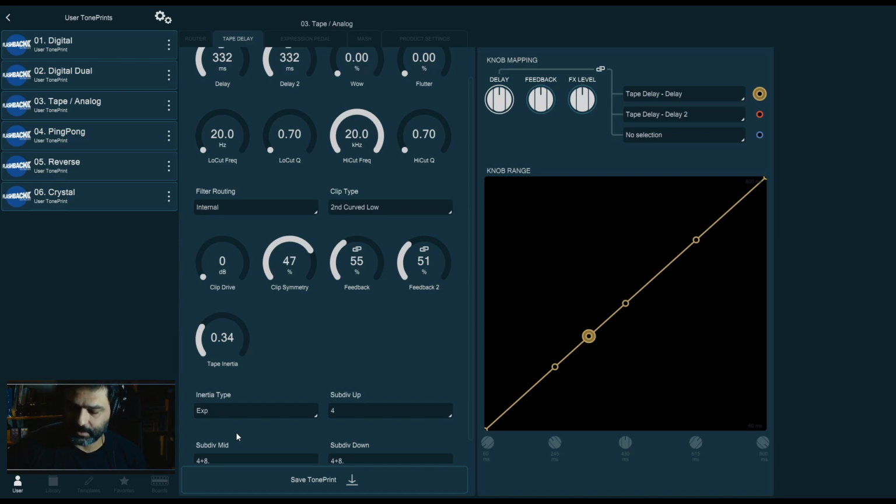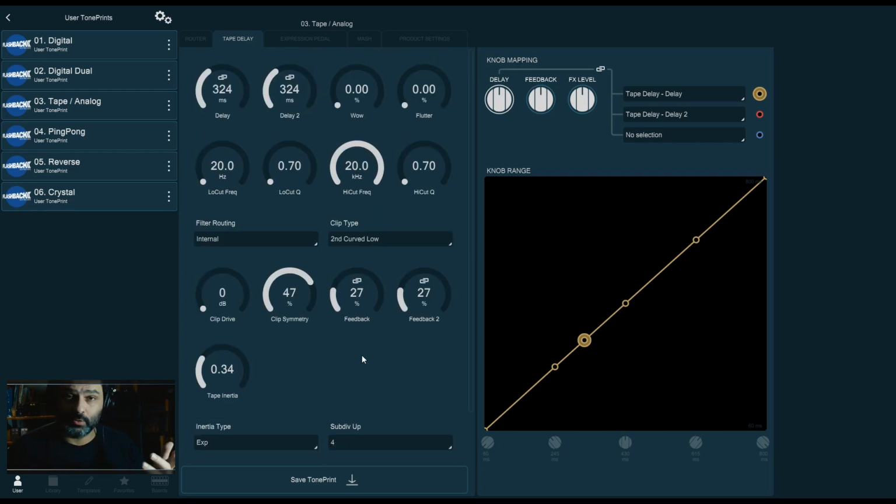So this effect combined with a really healthy dose of feedback is where you start getting the glitchy analog delay effects, which are very fun. But again, this only has effects on your sound when you're changing your delay time in real time while playing. Otherwise, it doesn't do anything. That's all for the tape analog algorithm.